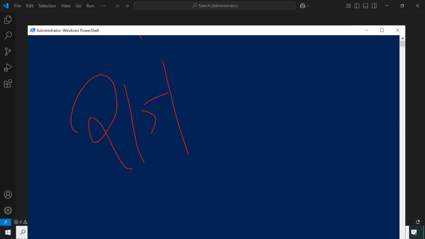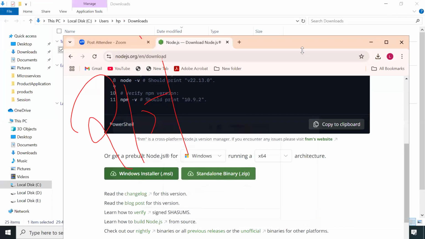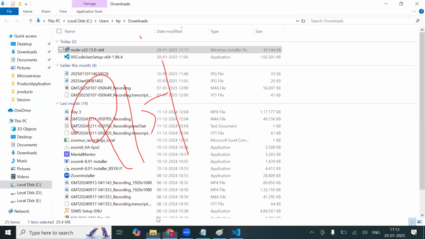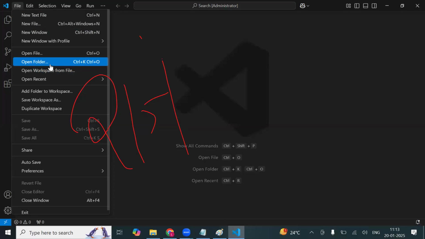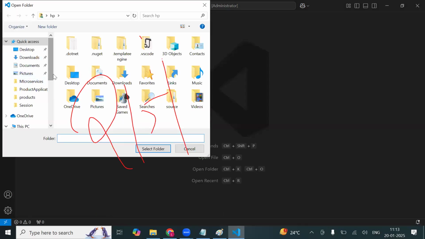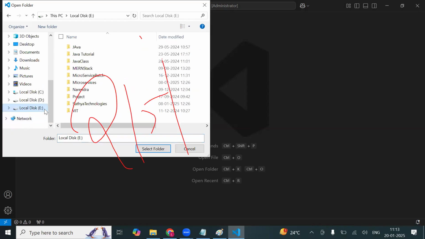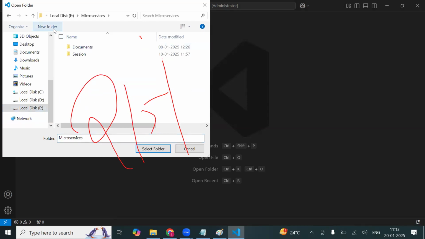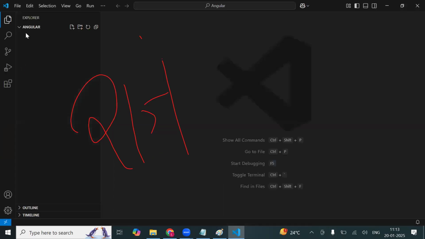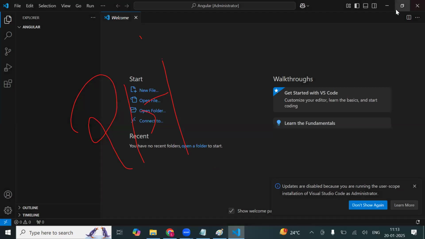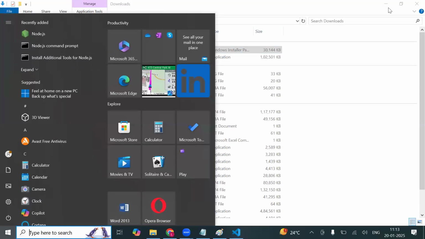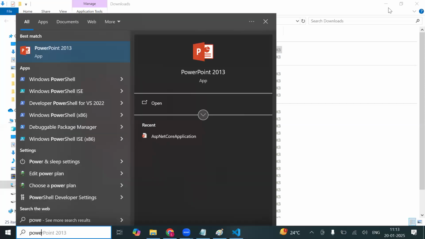Now go back to your editor. Go to File, Open a Folder. Select a folder position. Under E, microservice, select Angular. Select that and open the folder. Now you are in the Angular folder. Say yes. And then go to your PowerShell window.